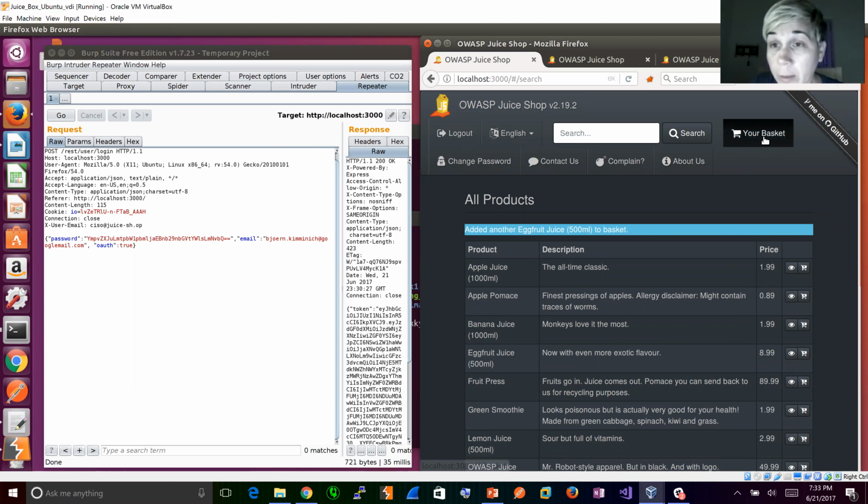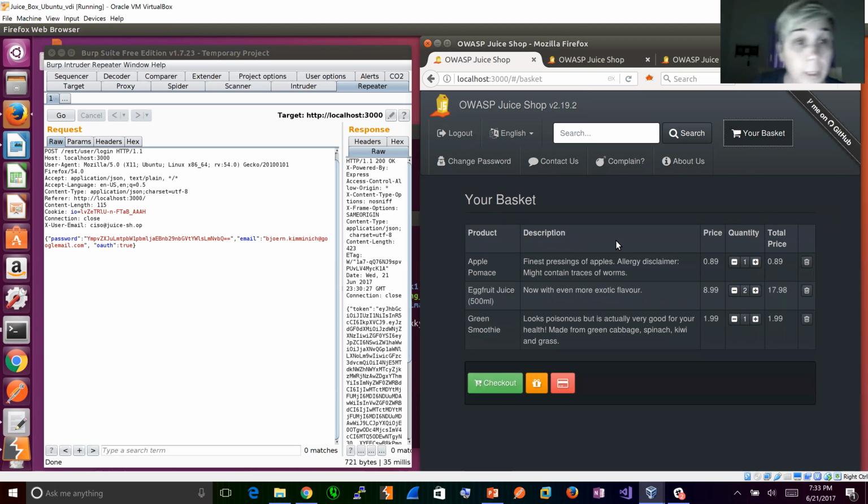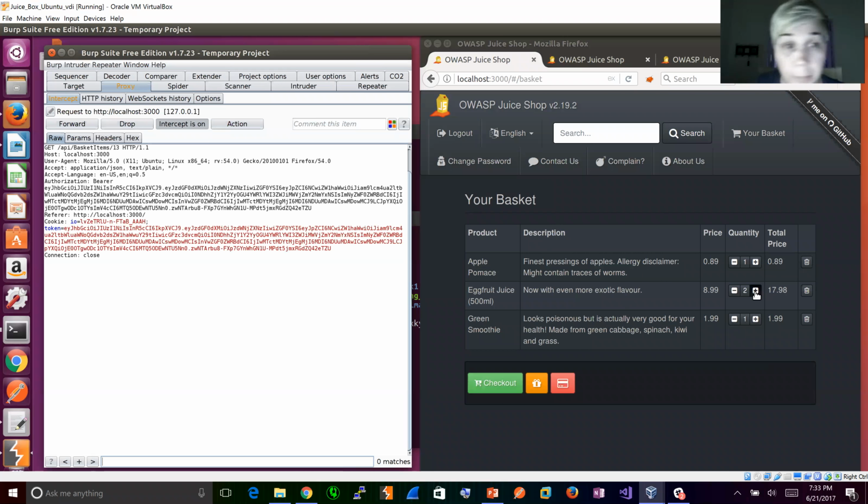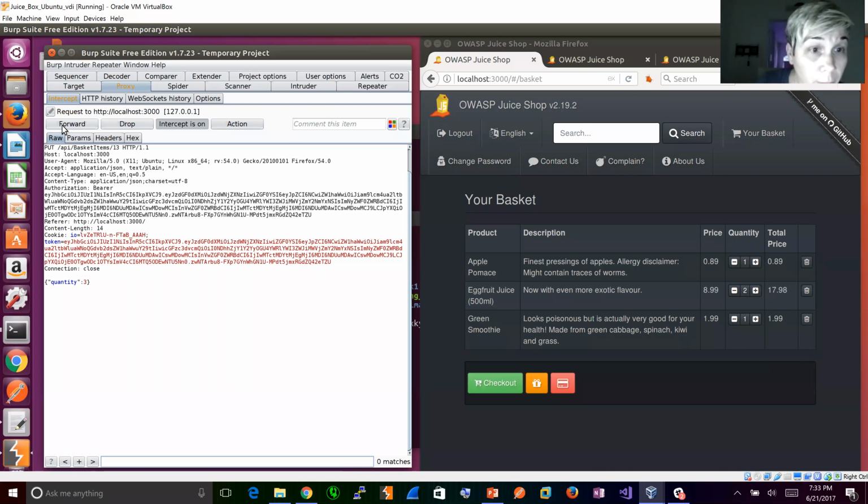Okay, and we'll take a look at our cart. Now, let's go over to the proxy tab, and let's go ahead and put intercept on. And let's click this plus sign. Okay, you need to forward until you reach the JSON structure that is quantity.